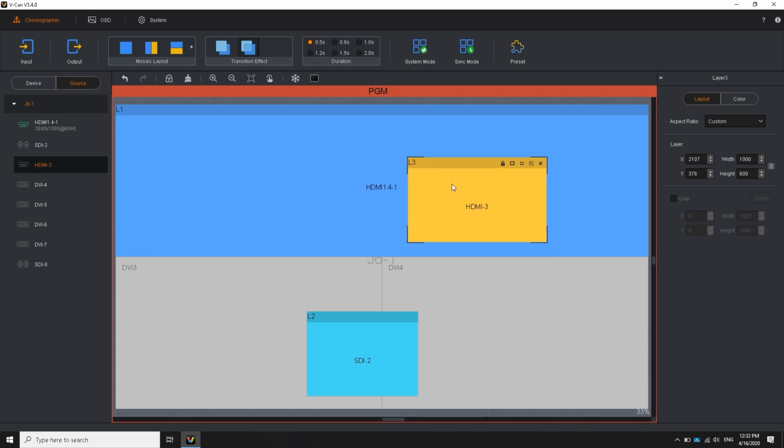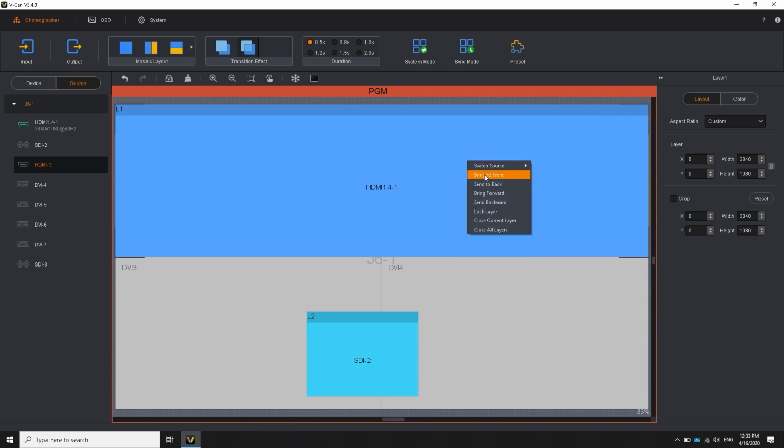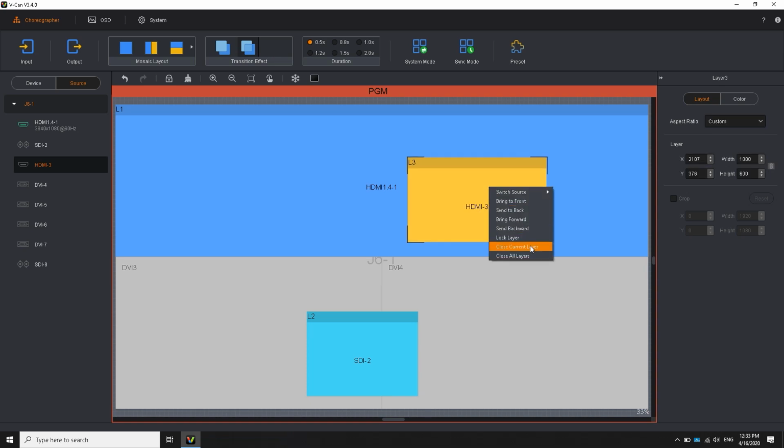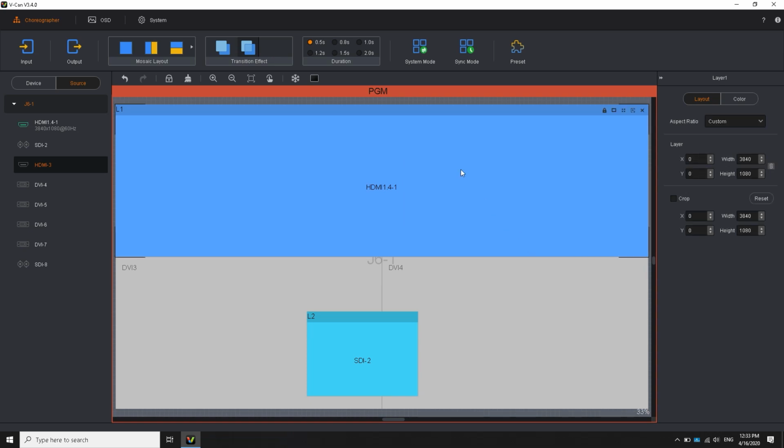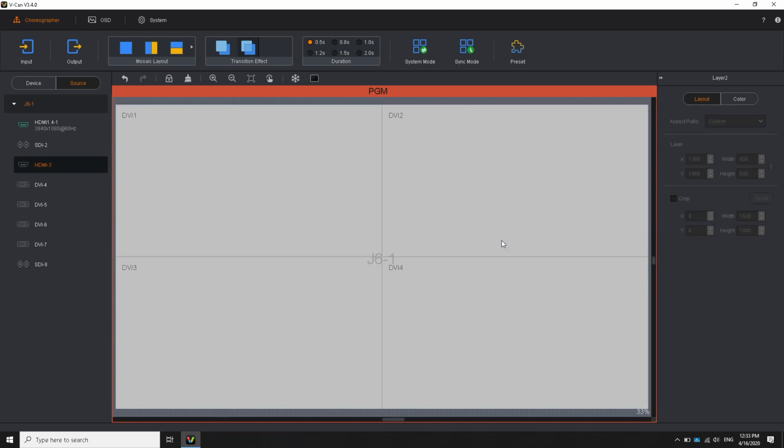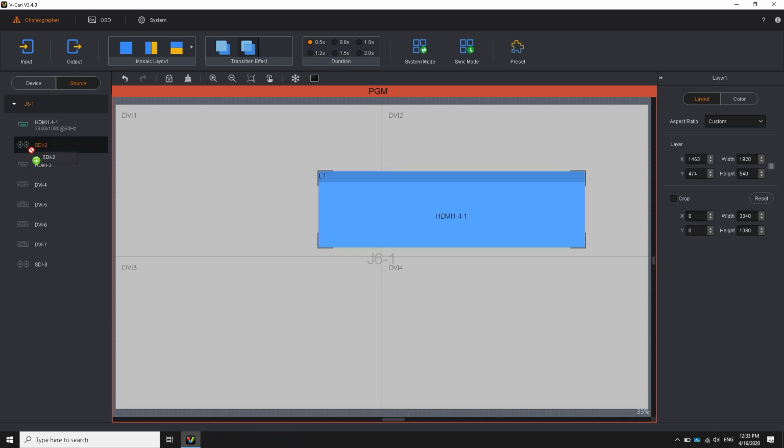If you right-click a layer, you can do some operations, including switching the input source, changing the priority, locking the layer, closing the layer, or closing all layers. You can also do these operations by clicking the buttons on top.